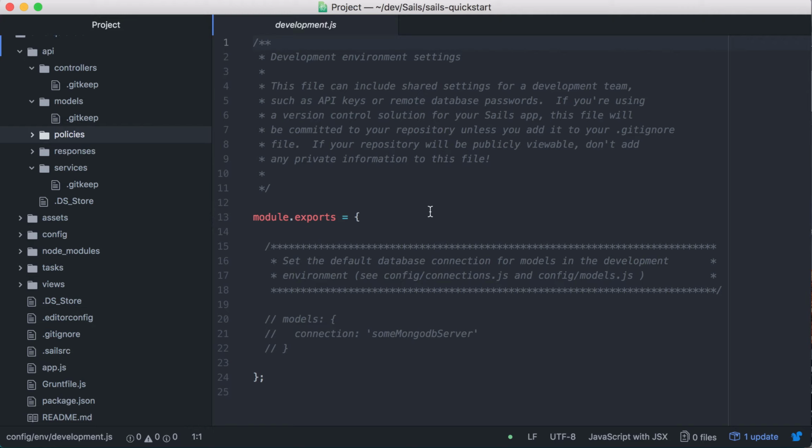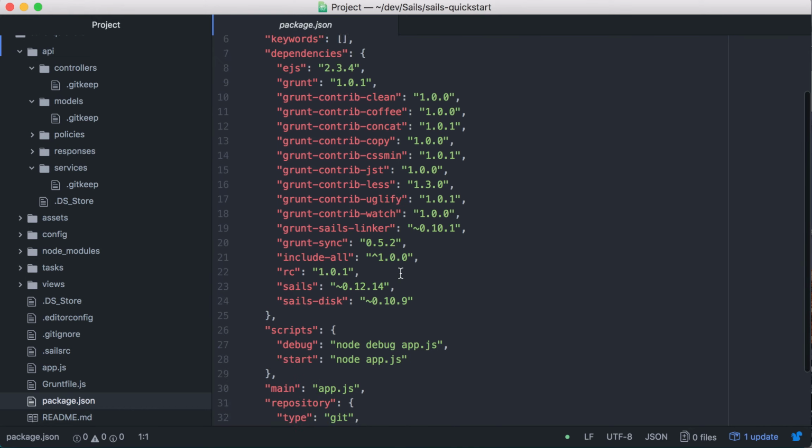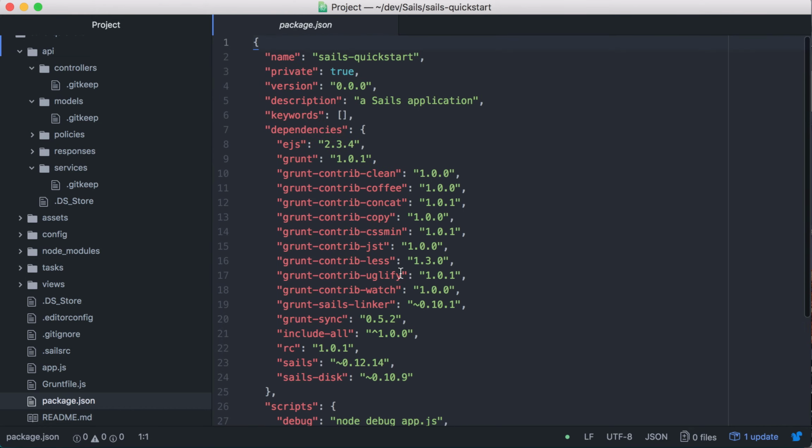All right, so this was an overview of the application structure of a Sails.js project. See you in the next lecture.